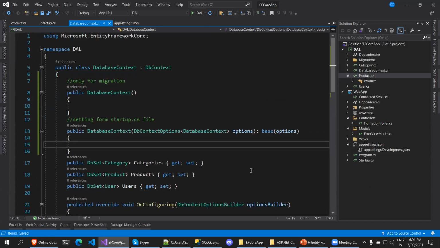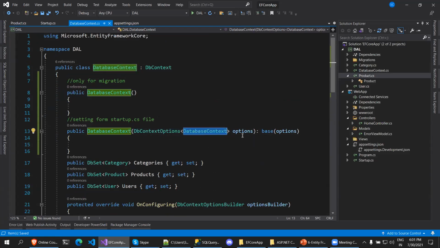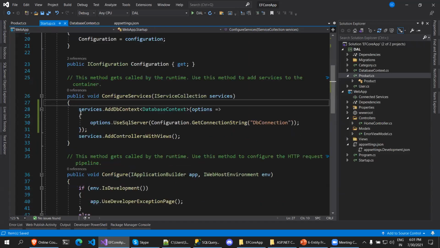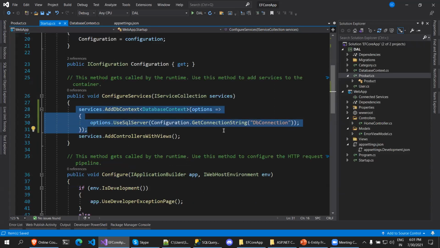Why are you declaring this? This is the DB context options we need to define, and we need to pass this class reference here as options. And the same options we are defining here now. Do you have this class, this code, or should I share? Yes, I have this. So anything else?